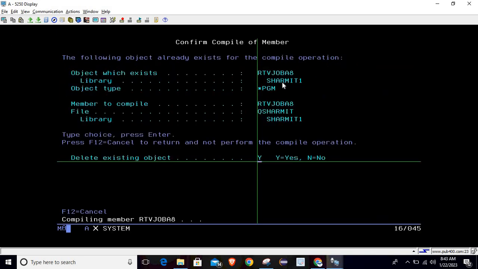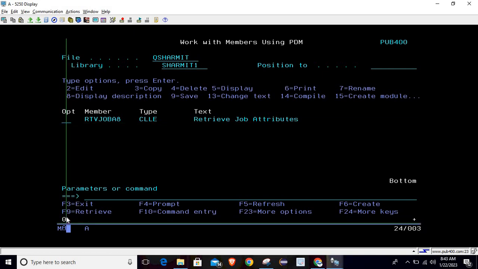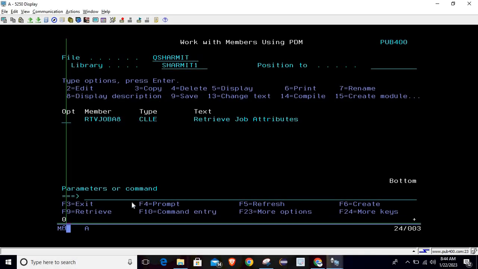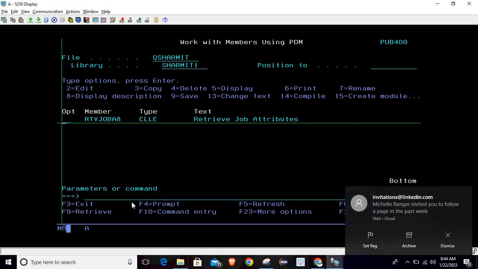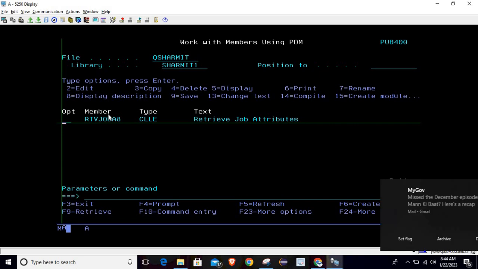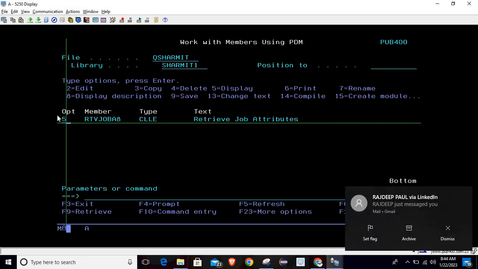It is compiled. Now I'm calling it. The first value it returns is 0. 0 means the return code; return code 0 is normal execution. Now I'm doing page down, and again it returns 0. If I do page down again, it returns PRT01, which means printer device 01. This is how we can utilize the RTVJOBA command for these three values, and I'm taking option 5.